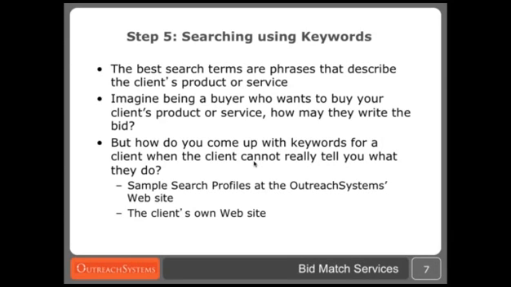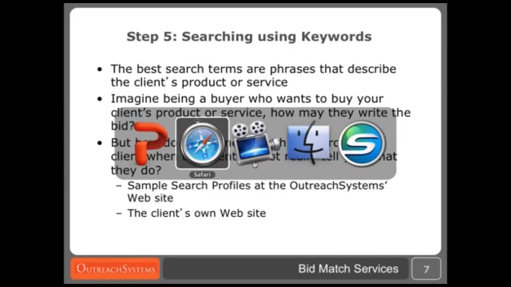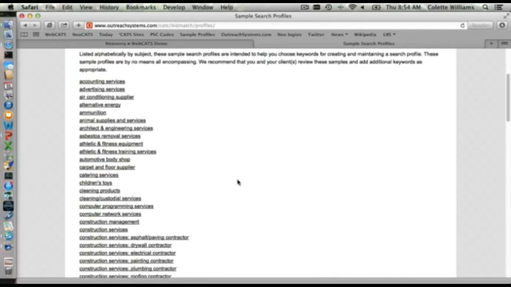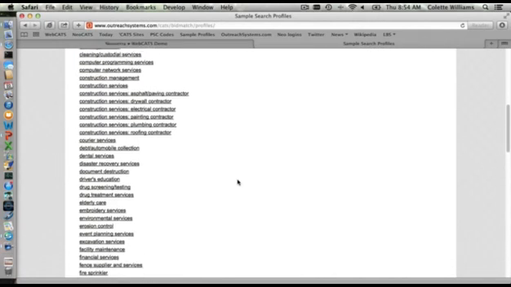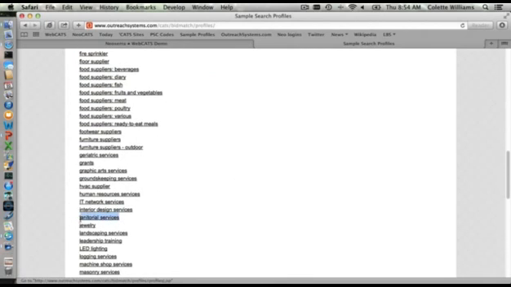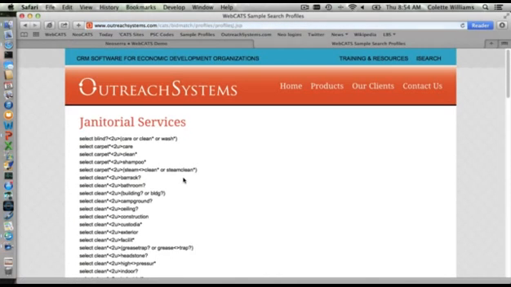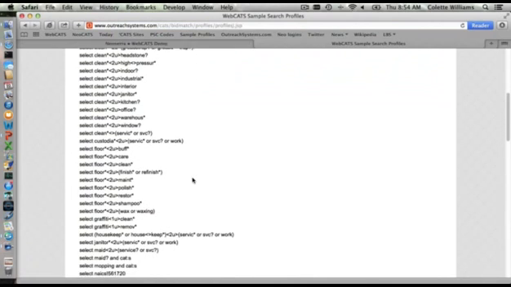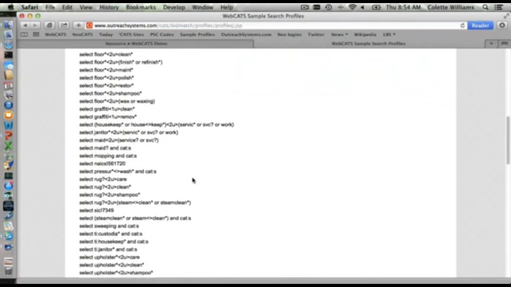So how do you come up with the best keywords for your clients? Sometimes clients have a hard time really describing what it is that they do. So we have created a number of sample search profiles on our website. Let me show you our sample search profiles real quick. We have a really large array of sample profiles that you can choose from. So if your client happens to be that janitorial company, what you might want to look at is our janitorial services link, and you'll see all the different ways that bids have previously been published for various janitorial services.